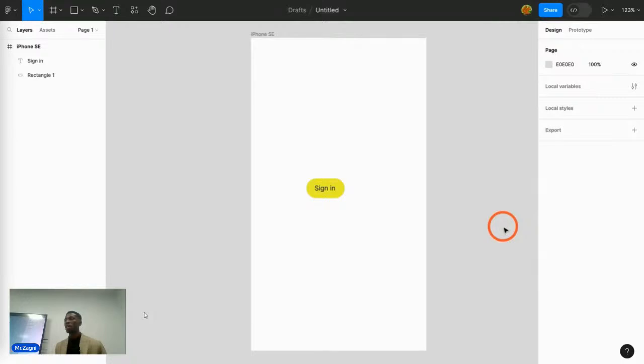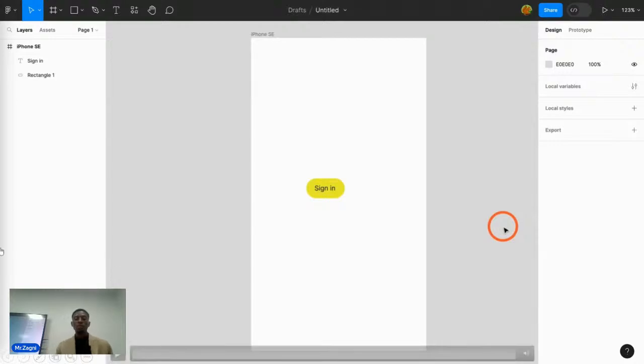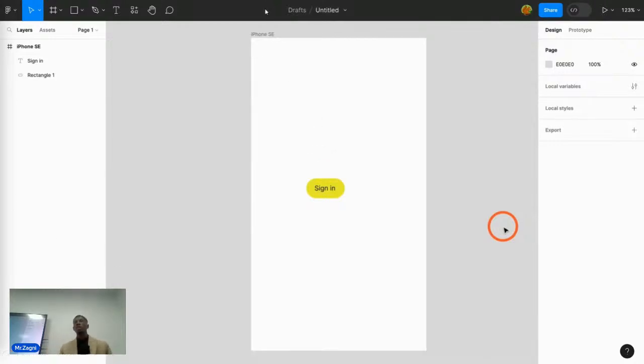So this is more like a prototype of an iPhone SE that we're trying to do. So here you can create a prototype of phones. You can design phones, you can design anything and then send it to your clients for review, right?